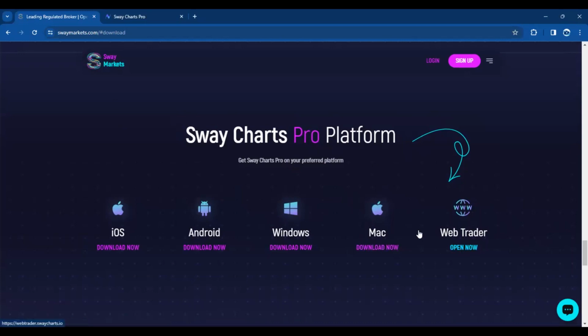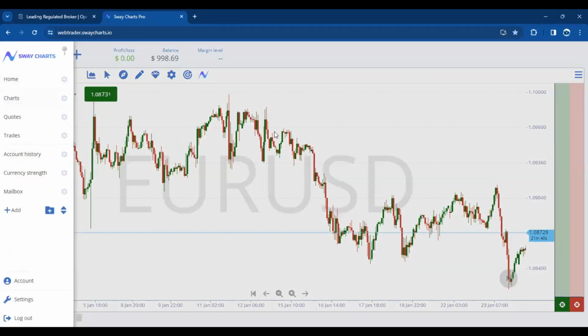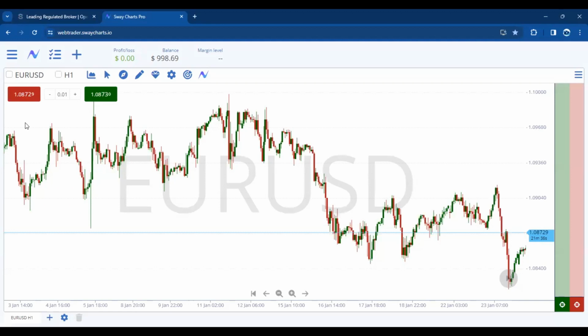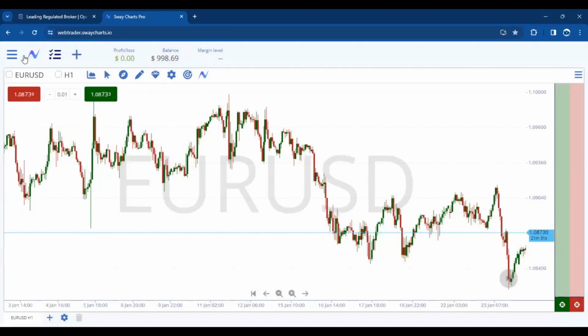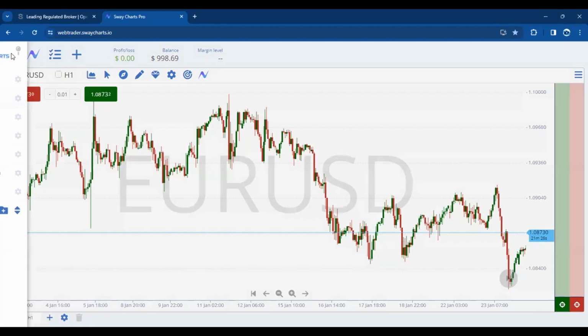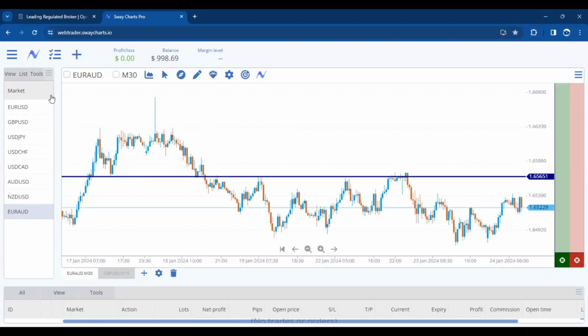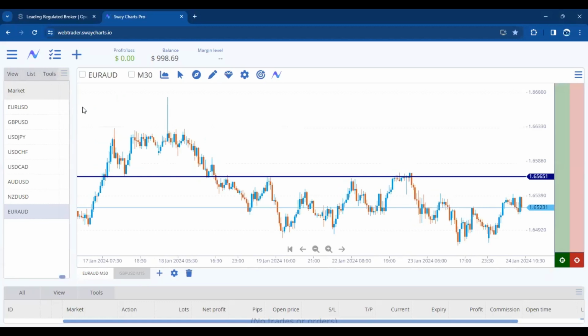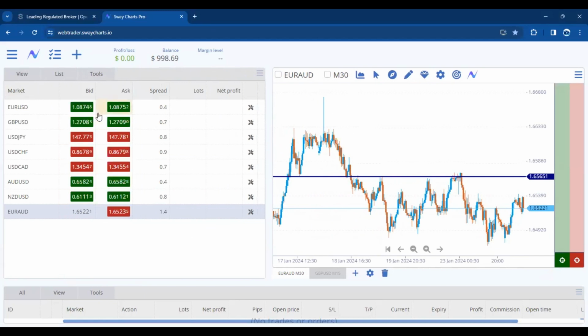When you click on the web trader, it brings you to a page where you can log in and get access to the platform. So this is the platform you get once you log in. First, when you click on the left menu, you will get something like this, and it is very easy to understand. When you click on Home, it brings you to the home setup, which shows everything you have arranged on your home screen. I have this quote and this chart on my home screen.